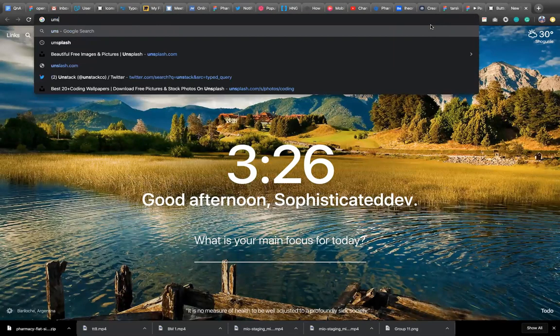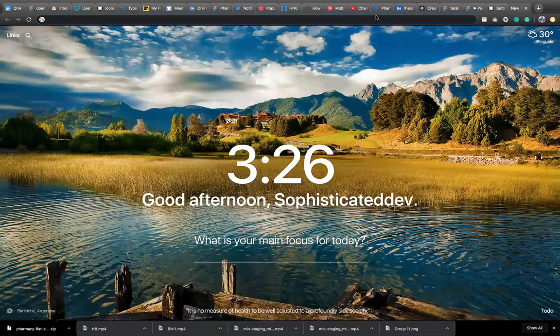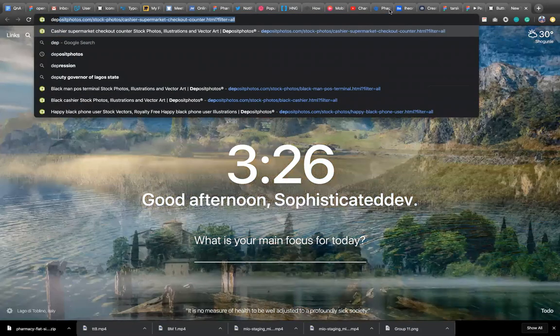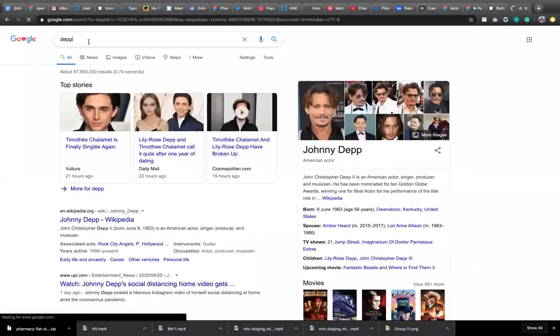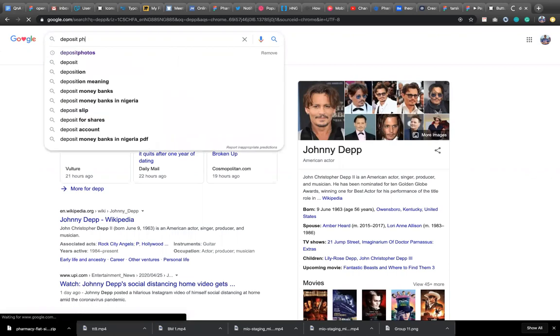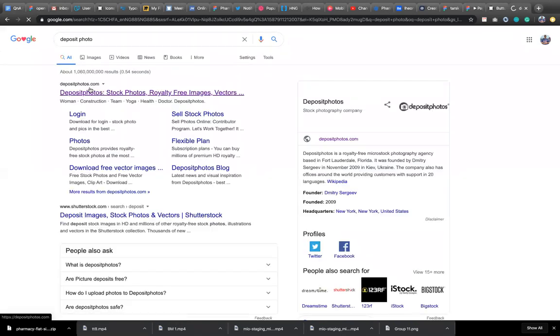Okay, now I recall where I got the image from. I got the image from Deposit Photos. So I have an account with Deposit Photos. You can get your image from anywhere. I just want to show you how I set up this particular page.